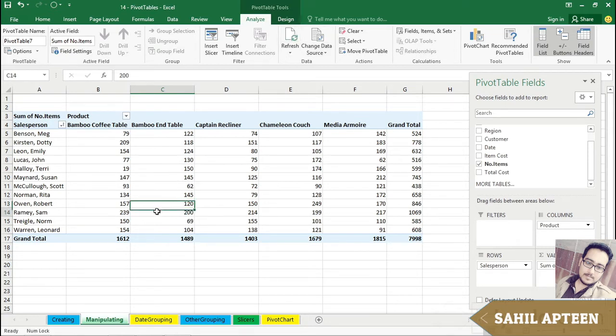And now we see the 199 has become 200. You've got to keep track of that and be on top of that idea. The pivot table is now refreshed. Now, there are other things we can do with this pivot table.